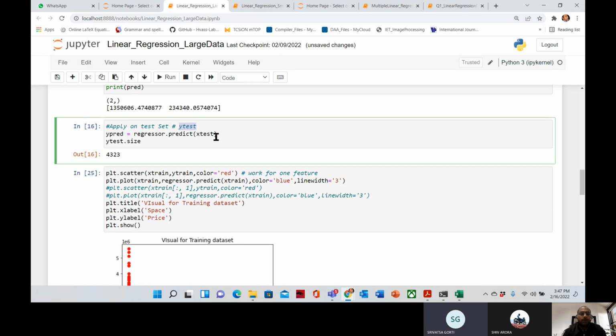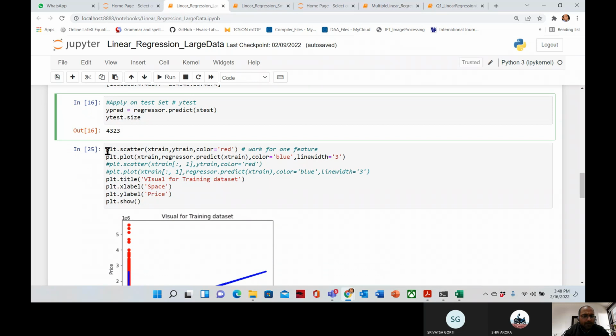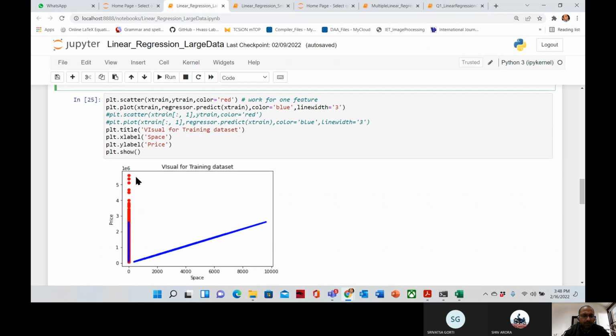See, we are using this x test data to predict the y values. Clear? And y test was the actual values. Now these are the predicted values, so these two must be as equal as possible. I'm just trying to visualize it. See here, plt.scatter(x_train, y_train, color red). So you can say this is our training data.